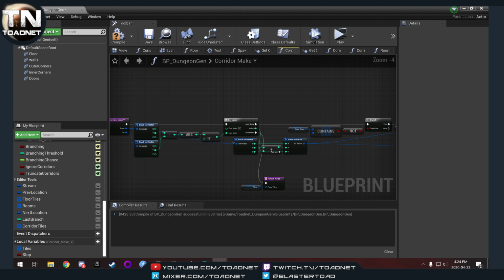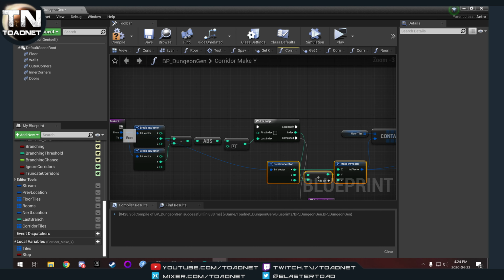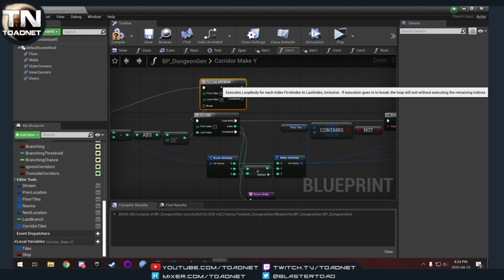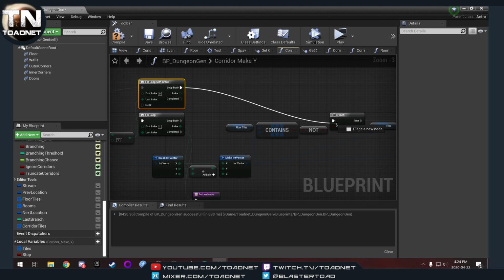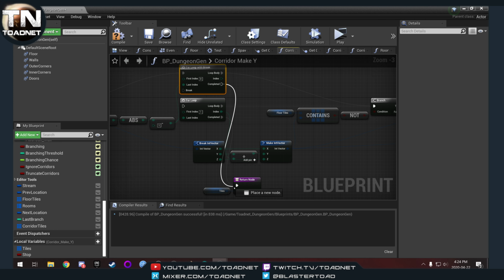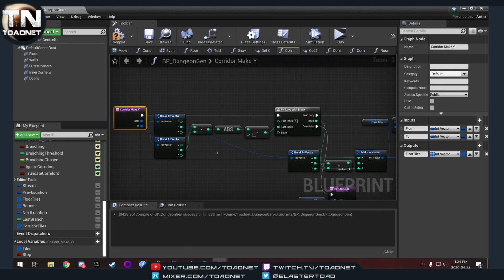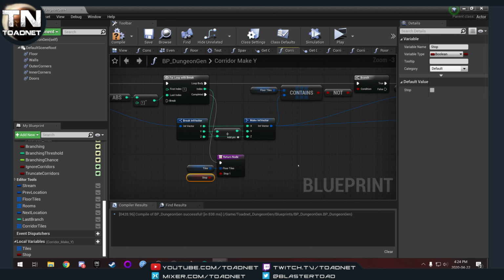And we are going to switch out the for loop for a for loop with break. Because this way, when that happens, we can have it stop immediately. There we go. And then on our output, we want to have stop as well. Just like that.